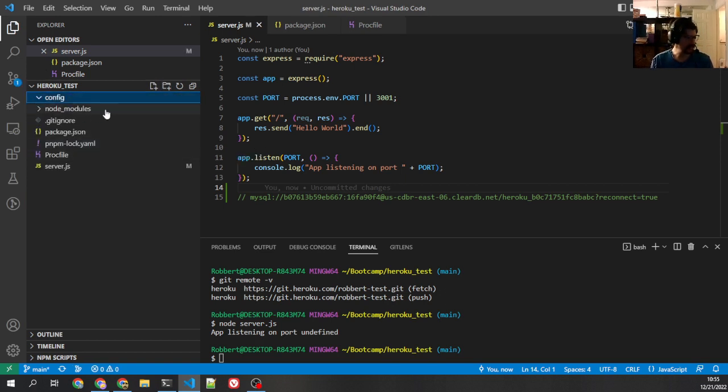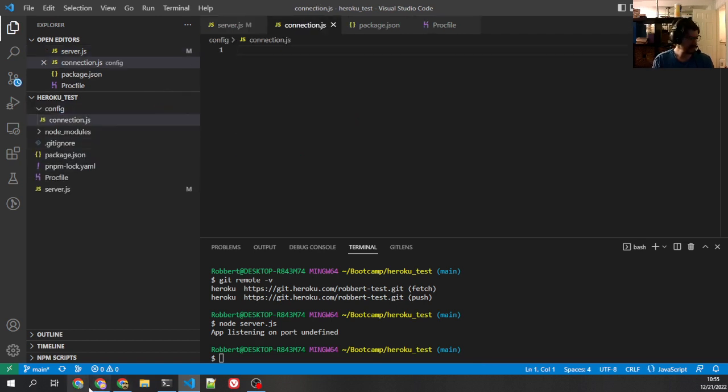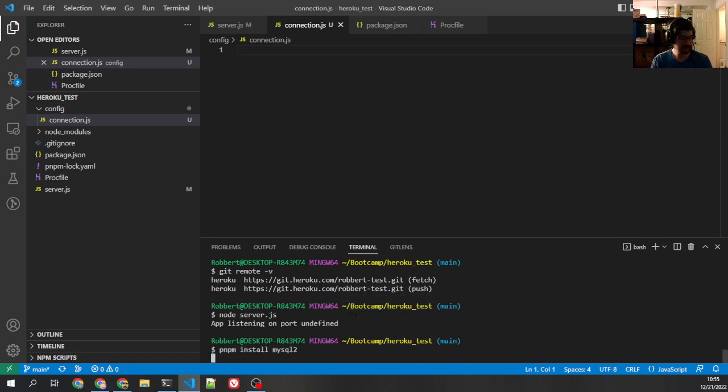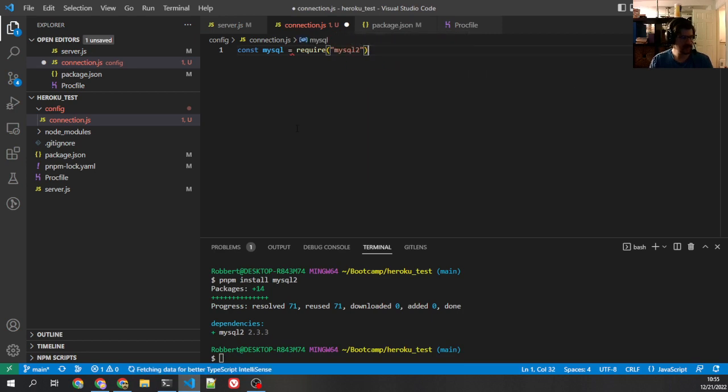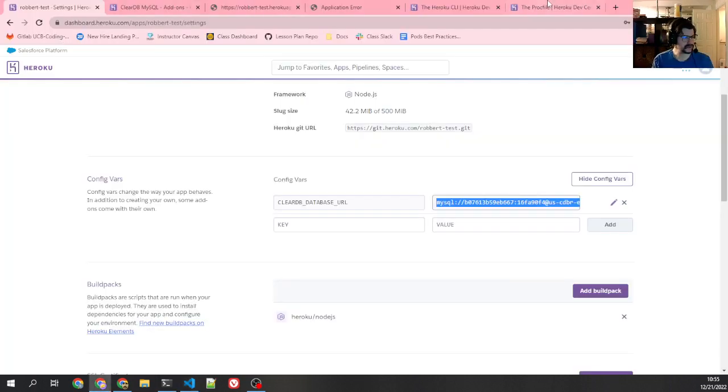So if you do need to work with this, let's make our regular DB connection. Let's say connection.js, and then I'm going to install MySQL2. Okay. So then equals require MySQL2, and let's look at the documentation for MySQL2.